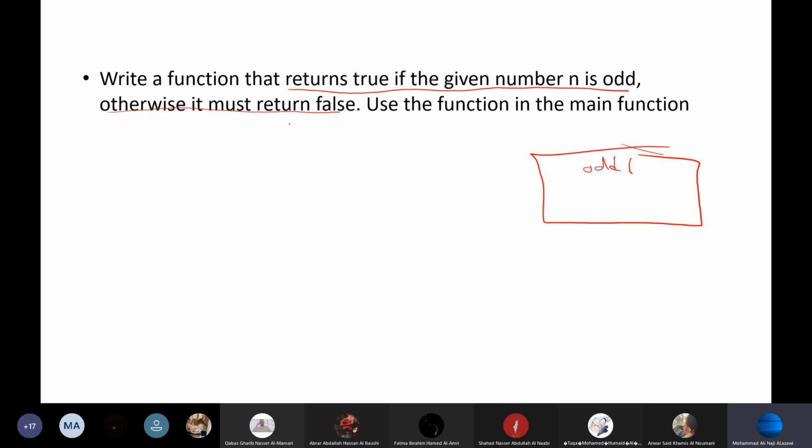Now, given a number, is it odd? That means I need to pass a parameter, integer x, because I want to test whether this x is odd or even, right? Now, what will it return? It will return Boolean. Why Boolean? Because it's either true or false. Of course, you can return integer, 0 and 1, but I prefer to return Boolean.